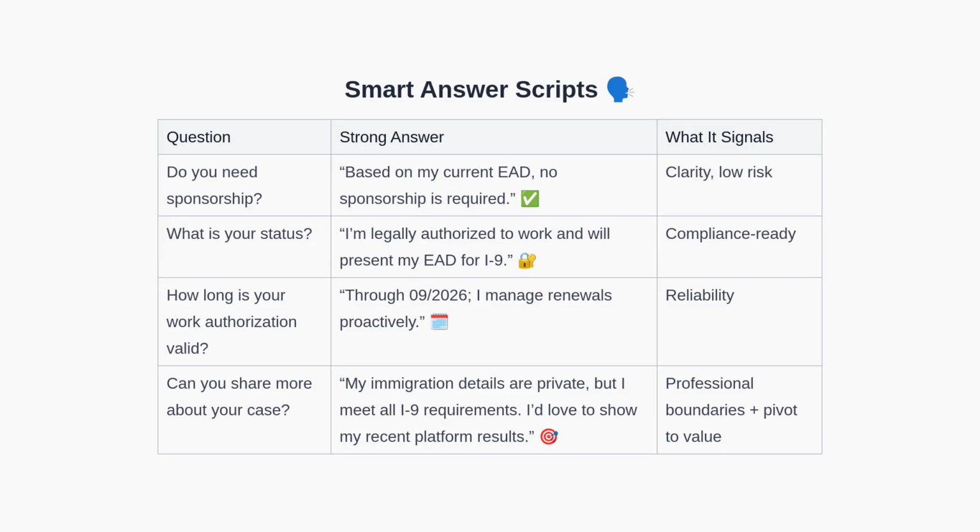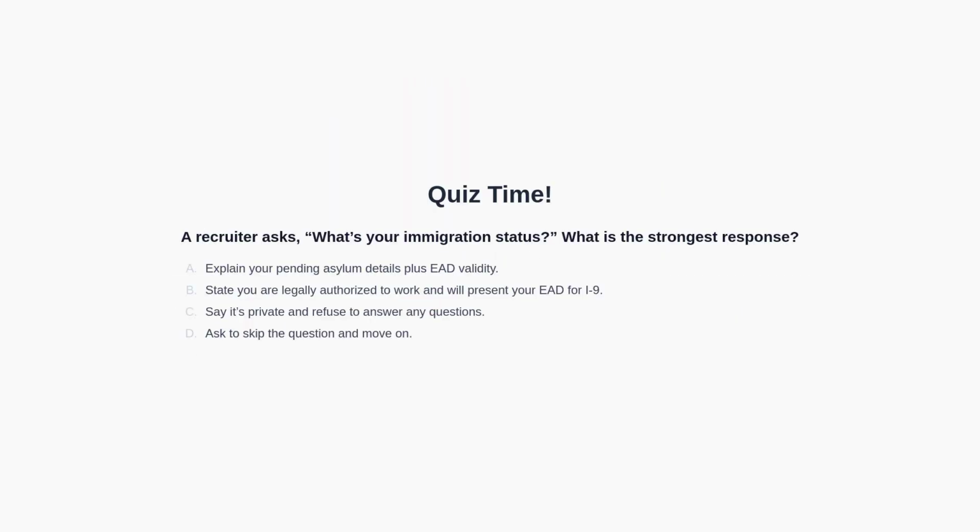If pressed for private case details, restate that your immigration information is private while confirming you meet I-9 requirements, then pivot to your results. Now, let's test your understanding with a quick quiz. Quiz time. The question is, a recruiter asks, "What is your immigration status?" Which is the strongest response?